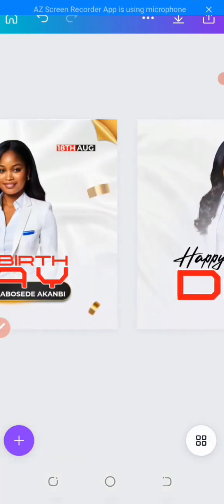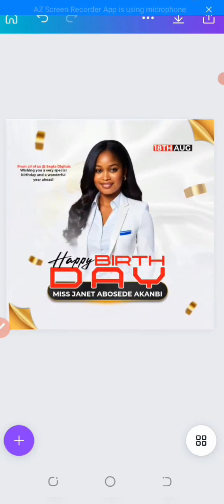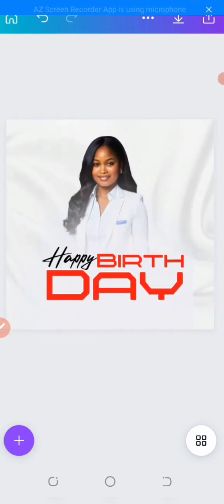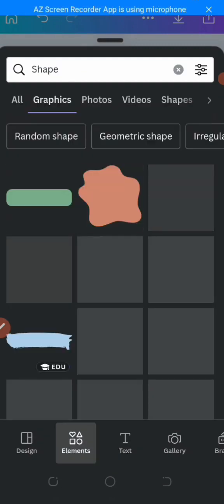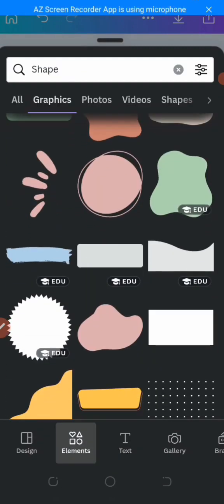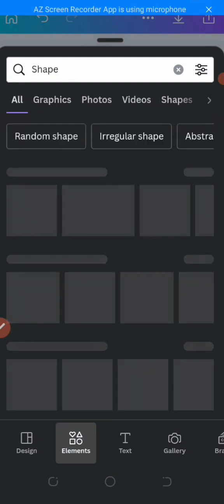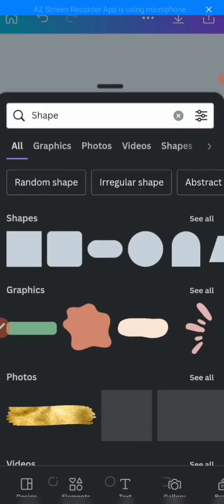So what we'll be doing now is, you can see at the edge, we'll be putting this 18th August. So let's put 18th August. First of all, bring out the box, go to elements to give us shapes. Tap on all, no graphics. You can see this shape, so click on shape.